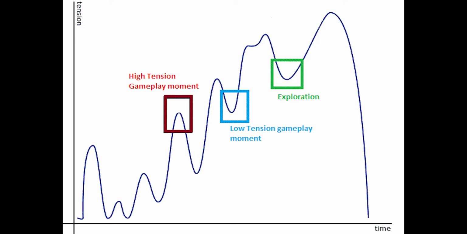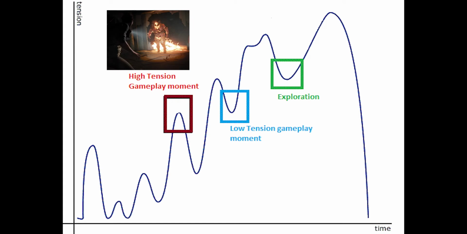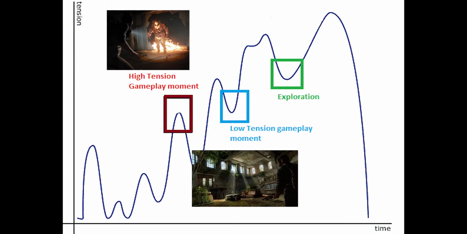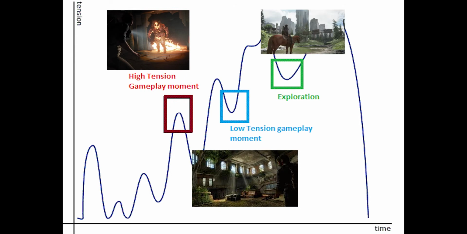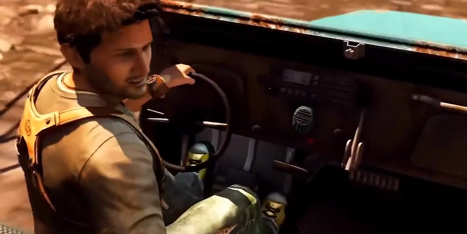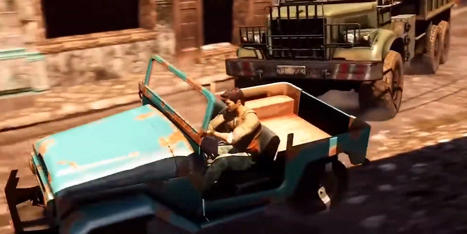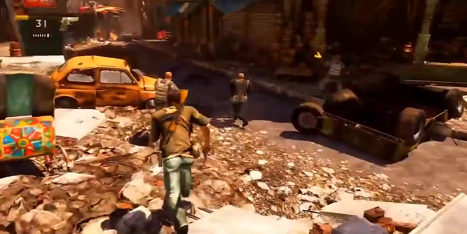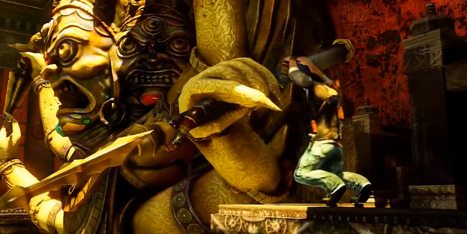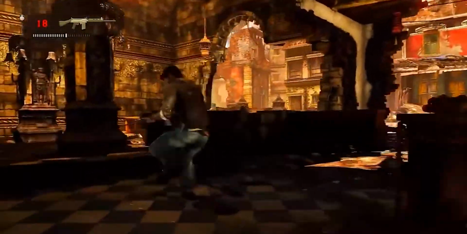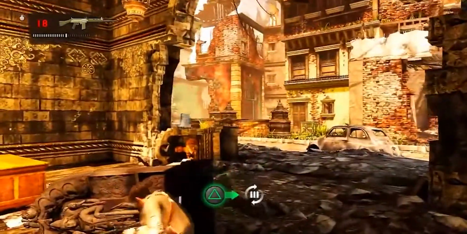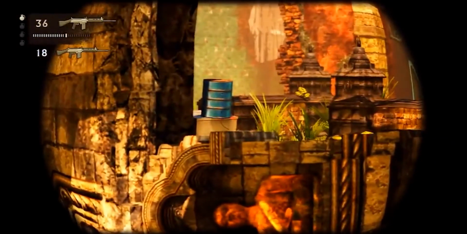As you can see here, there are high tension and low tension moments in a game. In most cases, high tension moments are the combat encounters with enemies, while the low tension moments are when the player is trying to solve a puzzle or is just exploring the world. The best example of this is Uncharted 2, and Naughty Dog games in general. In those games, the player is always doing one of three things, either engaging in combat, exploration, or puzzle solving. However, the game doesn't let you do a specific thing for too long, and that is because they want you to be engaged with the game.